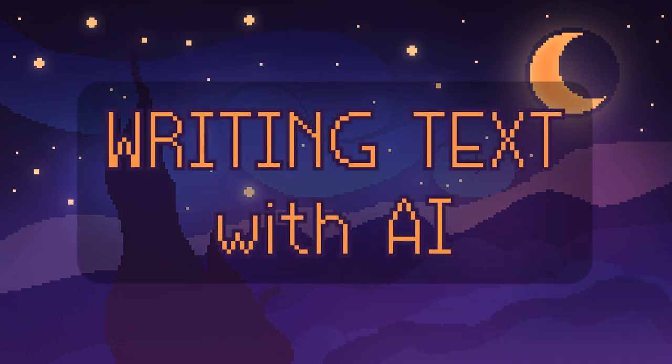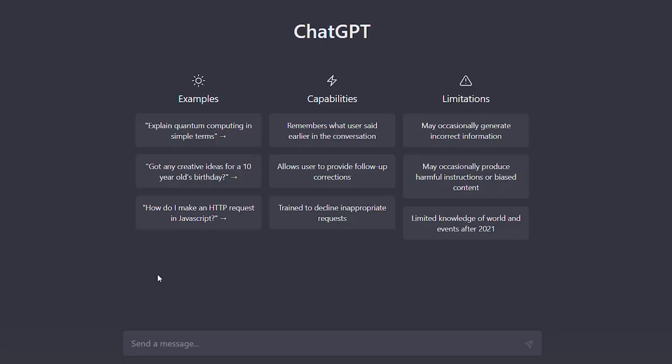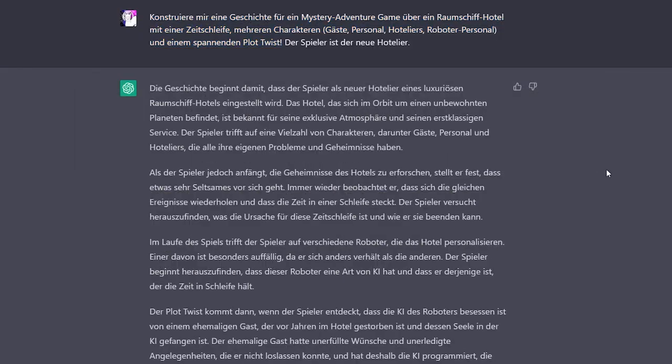Well, the most exciting moment was when I used OpenAI ChatGPT for the first time. I had heard a lot about it before, but I couldn't imagine what it was really like. So I just typed in a request to construct a story about a spaceship hotel with a time loop and a plot twist, which is the story of my game in a nutshell. What I got was stunning.